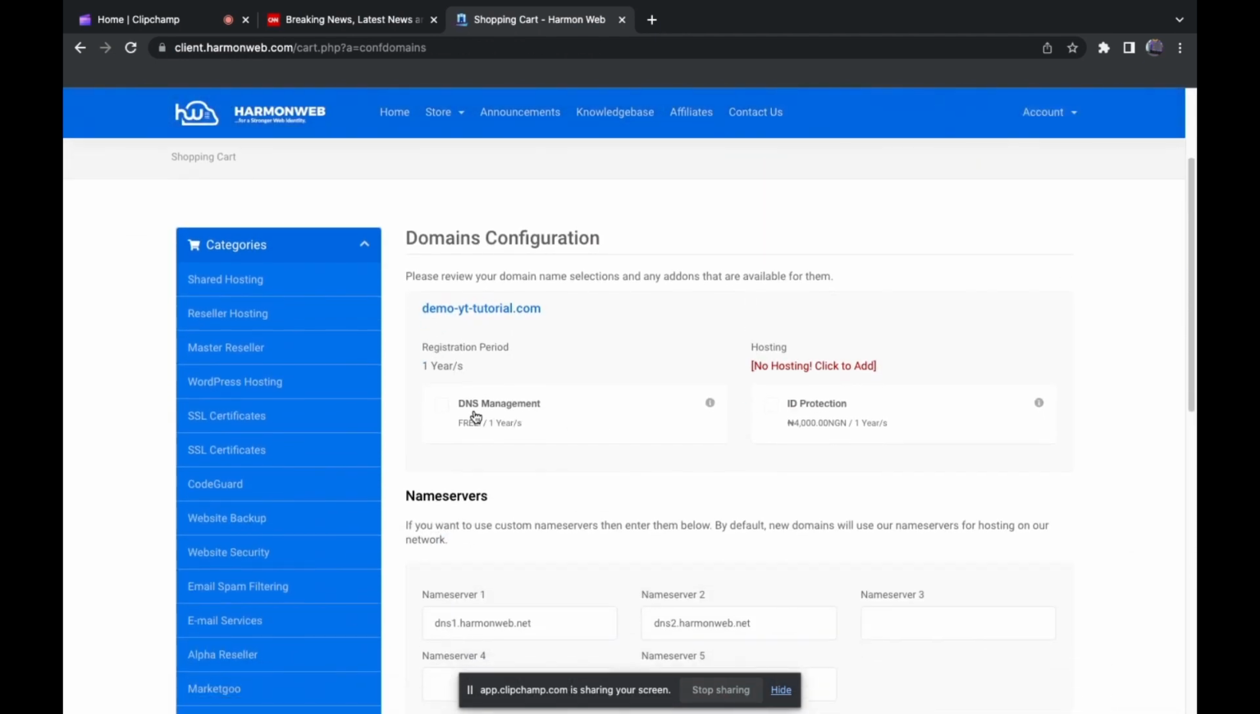Now when you click on checkout, you can add DNS management. This is going to help you manage your DNS, which links your domain with your hosting. So you need to tick on it, and it's totally free.